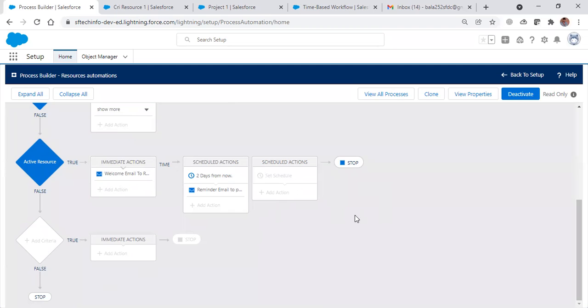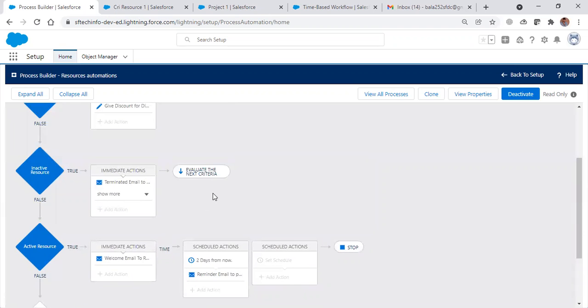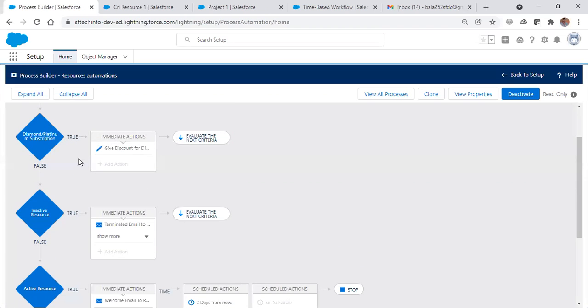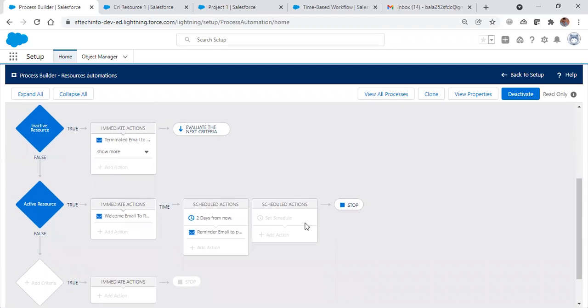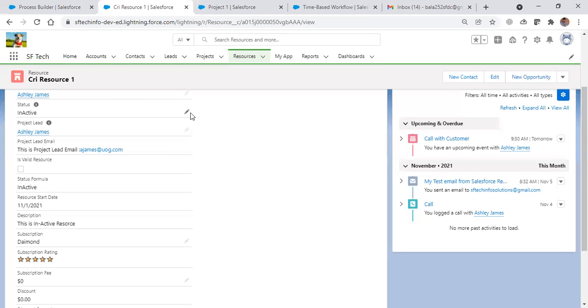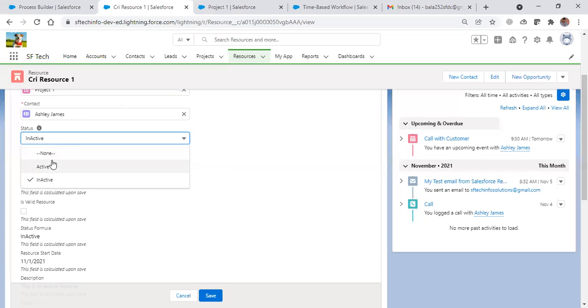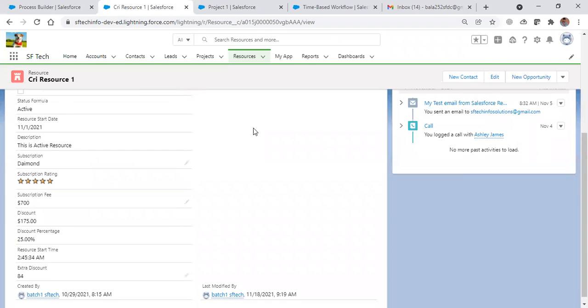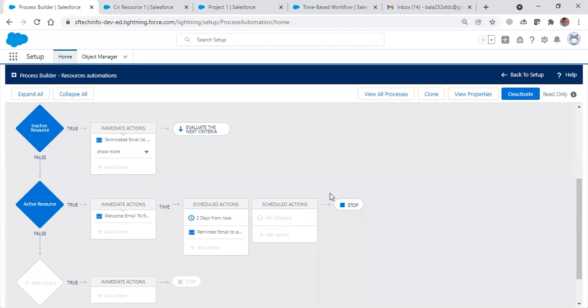But when you have something to evaluate as the next criteria as well, then you have to be more careful and check all possible scenarios, and then only you can add it here. But you don't have the option to evaluate the next criteria when you are having a time-based action. So it is powerful, at the same time more complicated when you have more complicated logic.